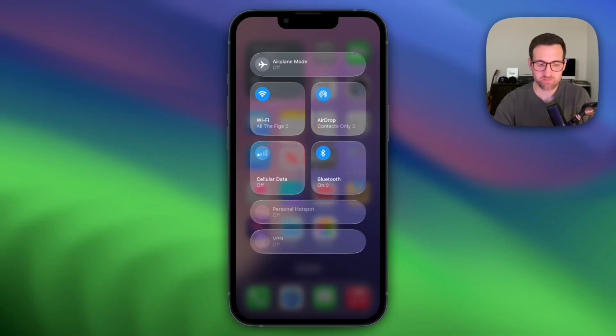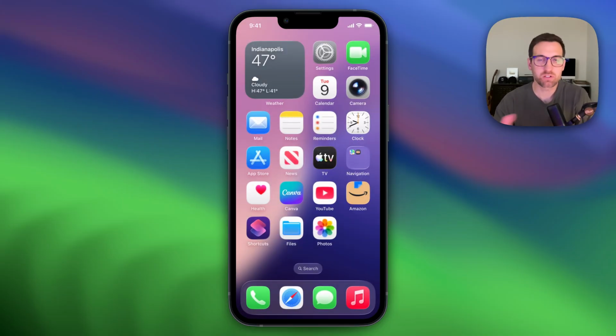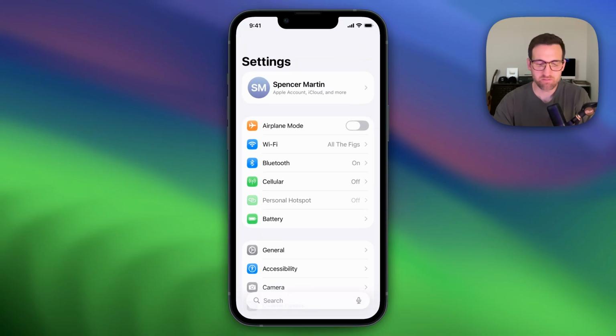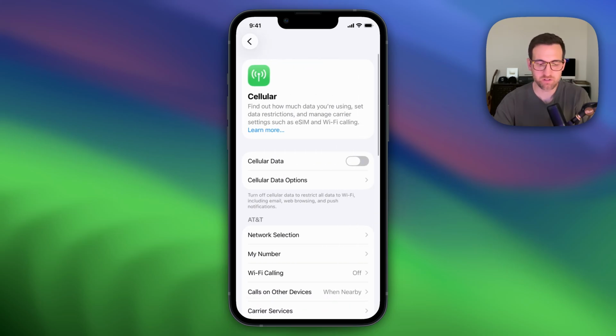Now, let's say it's off and that's not working or that you don't have that bubble. Then what you'll want to do is go into your settings. So inside of settings, in that very first card here, we've got cellular right in the middle. So we can tap on that and we can turn on cell data right here.